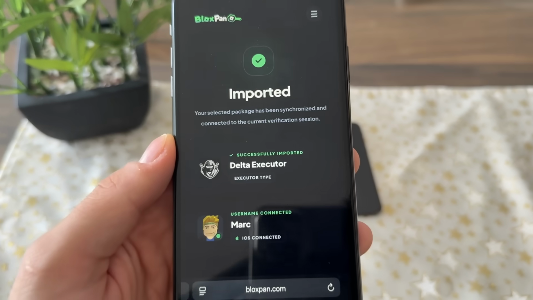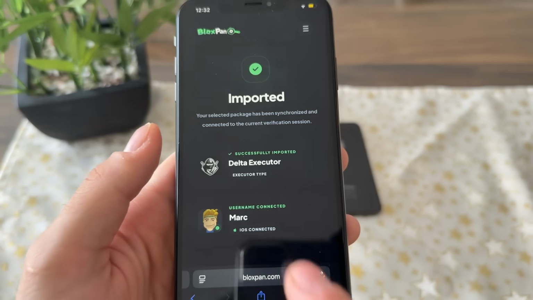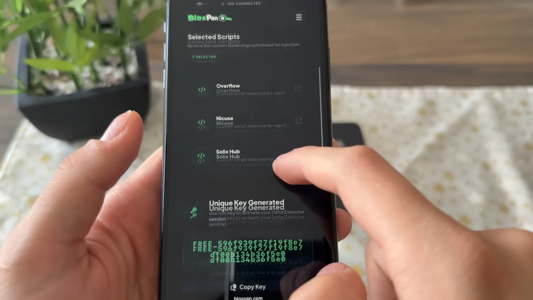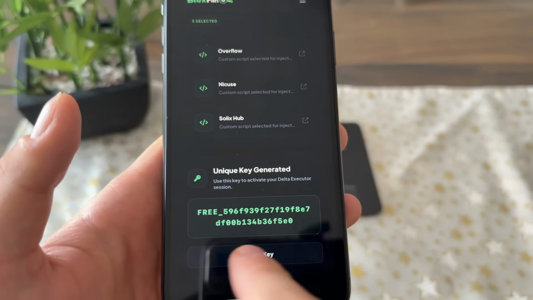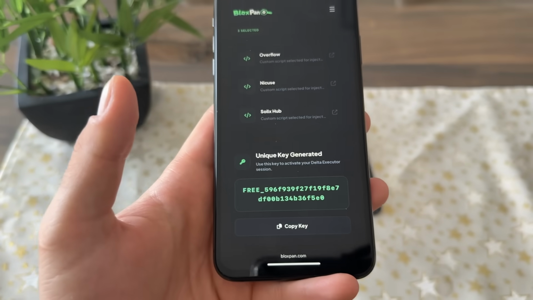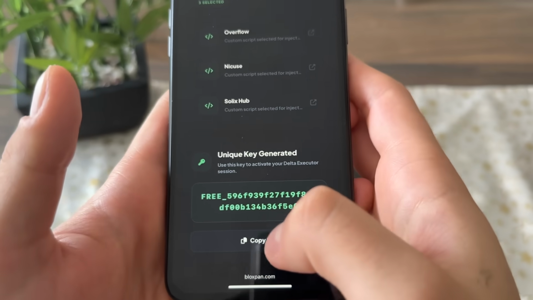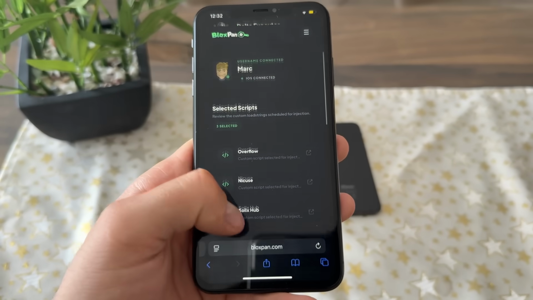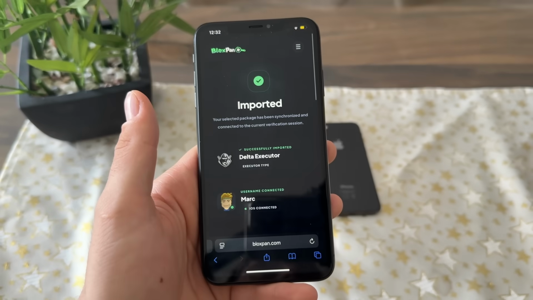And look at this imported, guys, Delta Executor, our user account, our scripts and our key. Look at this, it's fully revealed. There we go. Let me just click copy key and now we will open our Roblox to see are we actually getting our Delta Executor imported.